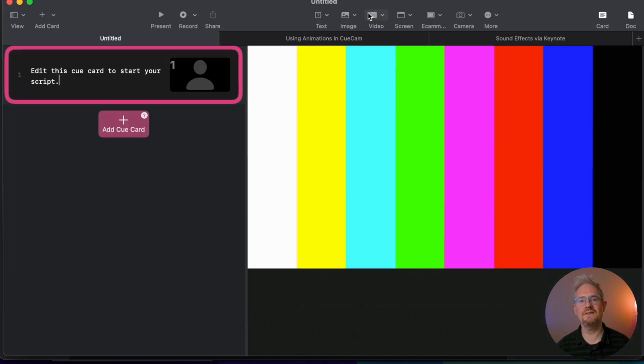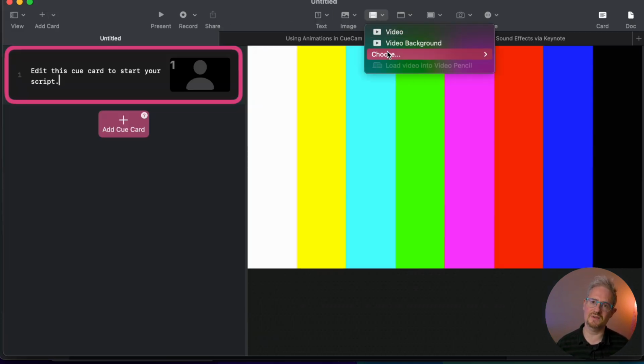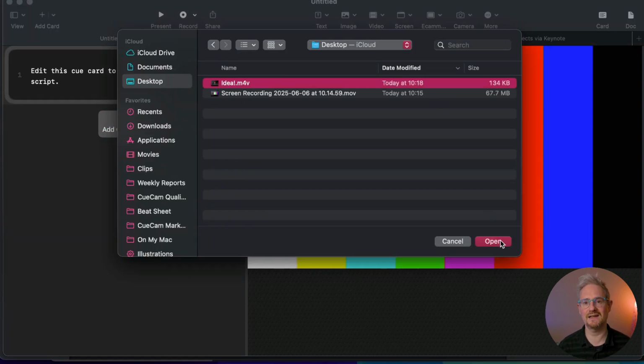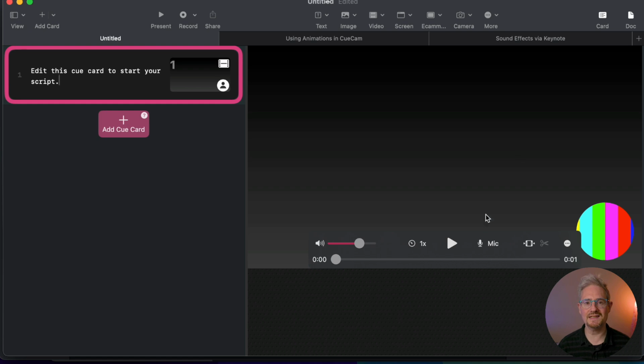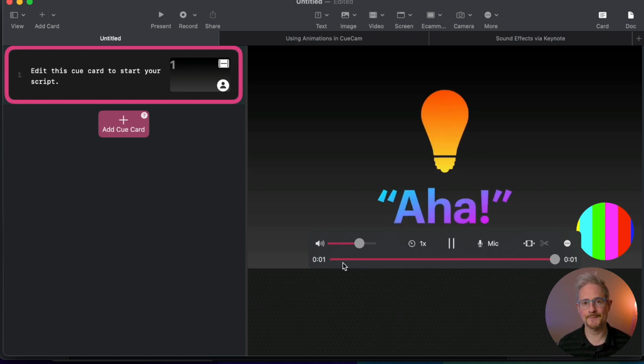So once you've got that saved, you can bring that into CueCam through the toolbar, or you can just drag it in. But here I'm just going to click Video. I'm going to browse for that file and then just import that. And now we can have a play of that, and we see we've got that.